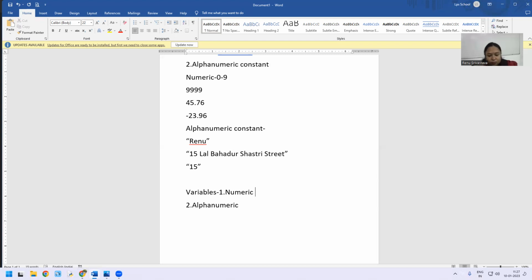To assign a value to any type of variable, either numeric or alphanumeric, an assignment operator is used, and that assignment operator is the equal to symbol. The name of a variable always starts with an alphabet. After the alphabet, you can place any number, but special symbols or special characters are not allowed.